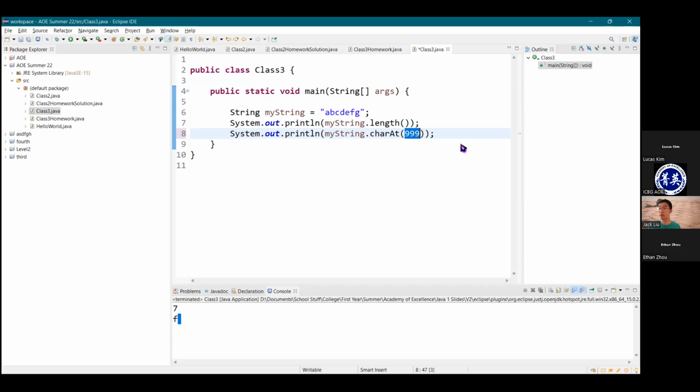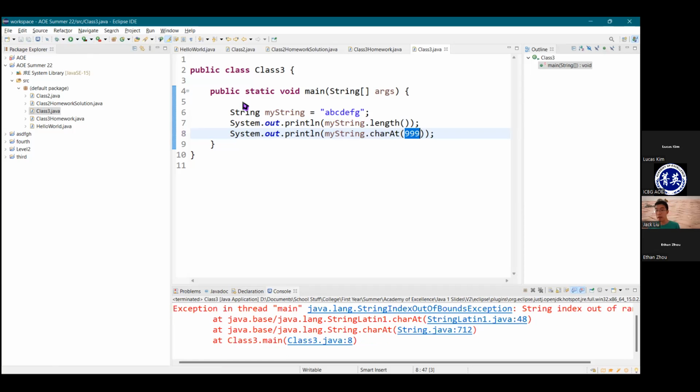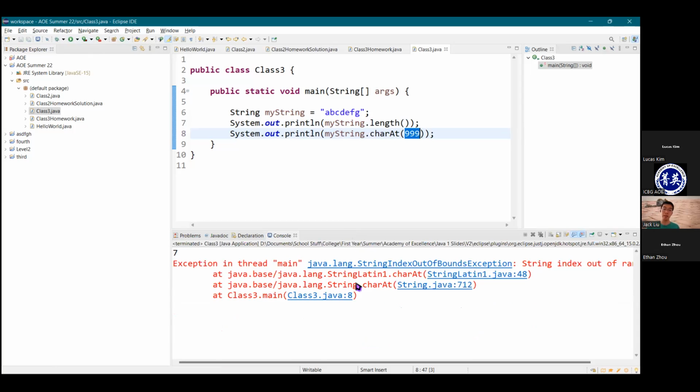It will not give you that red underline. However, if you run the program, then you get a bunch of red text. And when you get a bunch of red text, that usually means something went wrong. You don't need to read all of this, but you can get an idea of what went wrong. It says StringIndexOutOfBoundsException. So the index is out of bounds, it's too large.